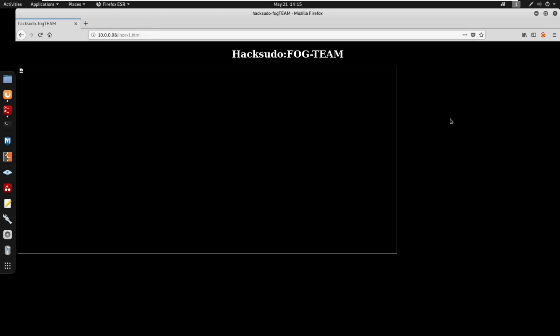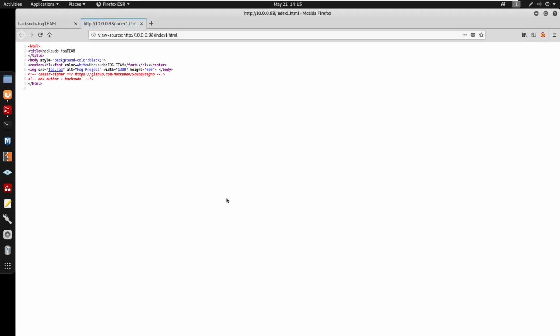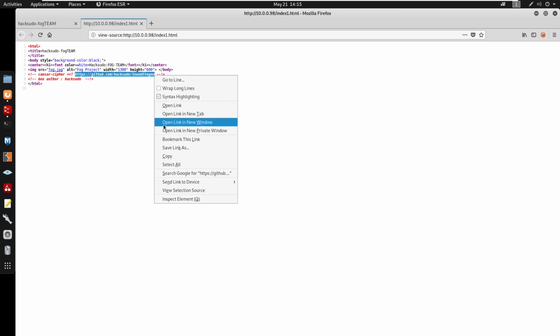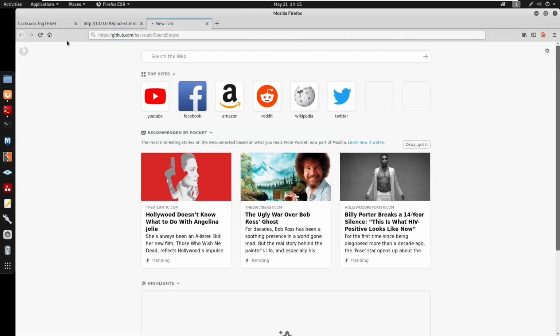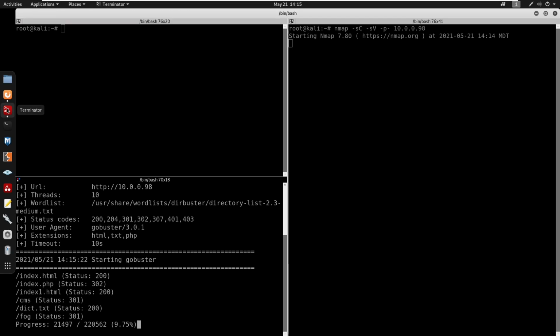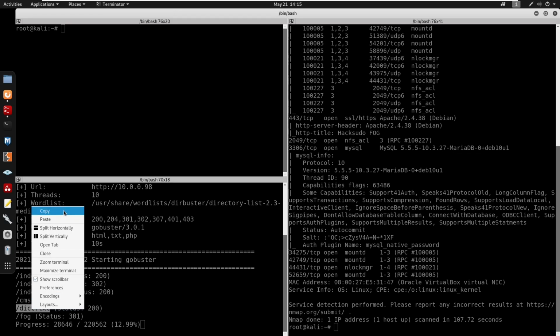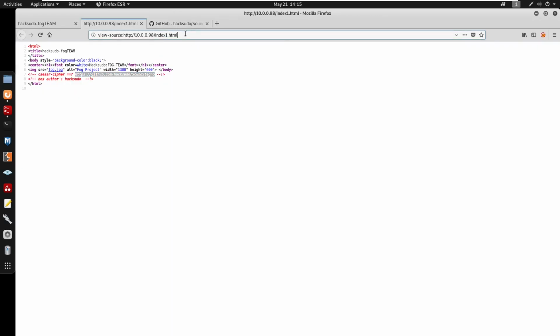I'm going to do Control U to view the source code. Doing this, seems like we just do get a Caesar cipher here, and we do have a box author of HackSudo. We also do get a GitHub repository, so let's try to visit this. We also do have dict.txt and also /fog. So let's try to get our dict.txt.